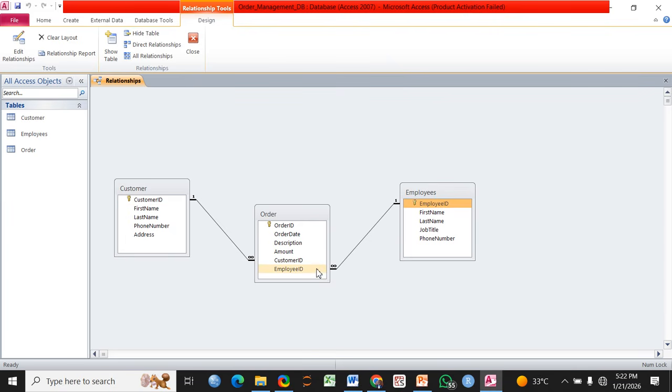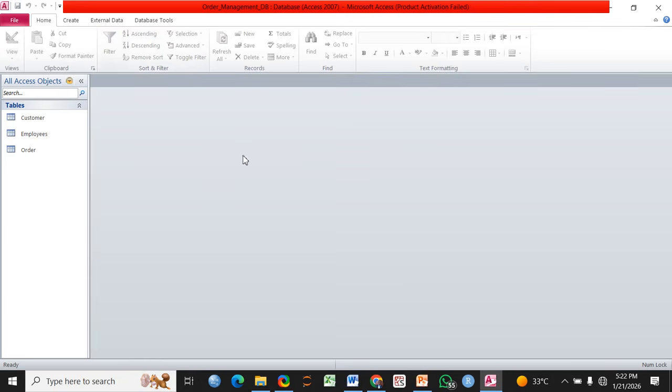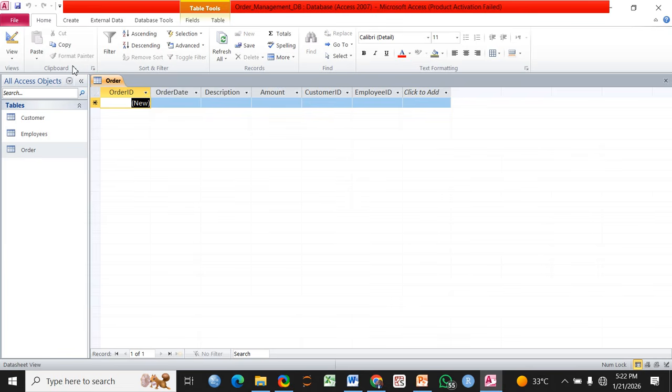Customer has a one-to-many relationship with order. Employee has a one-to-many relationship with order as well. So we have created the relationship. You can save the relationship and you can as well close it. Now, having closed it, you can open any of these tables and begin to fill them with records. But if you want to fill them with records, it has to be in the data view. We have data view and we have what we call design view.